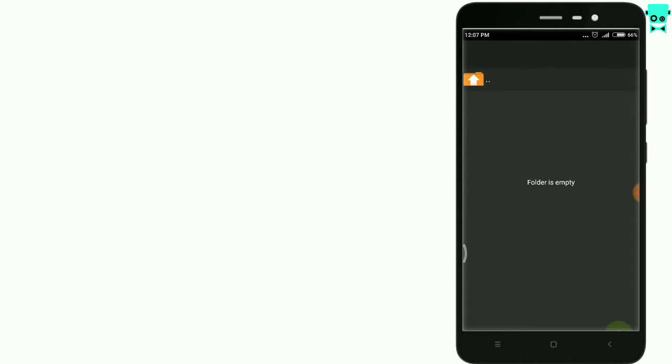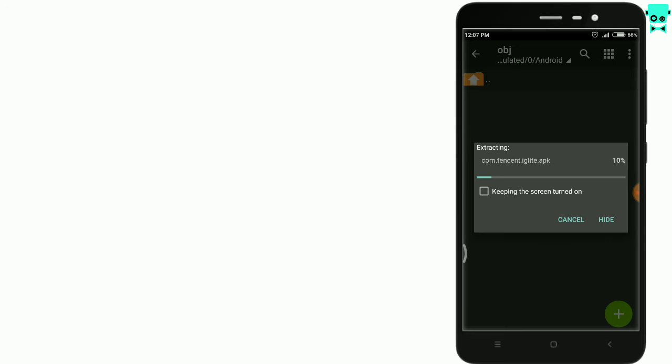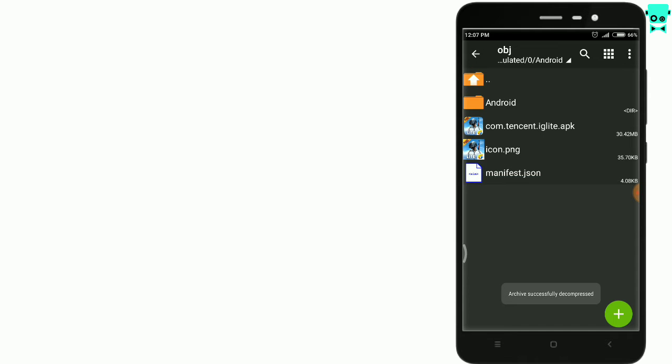Now it seems it's extracting, 25%. So you want to watch the video towards the end, because I am showing step by step, so if you miss any steps, it will not work. It extracted successfully. I can see four things: Android, an app, an icon, and a file.